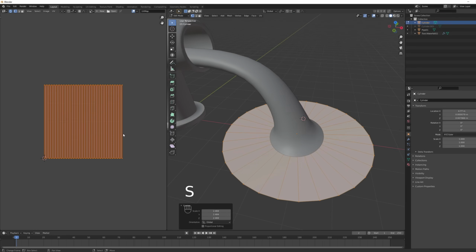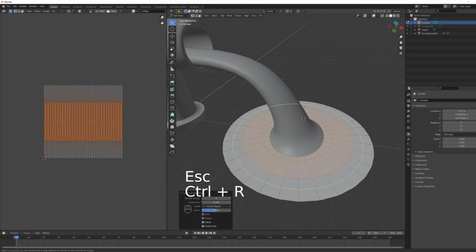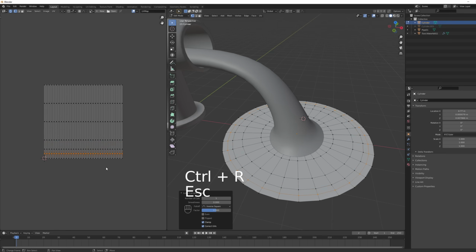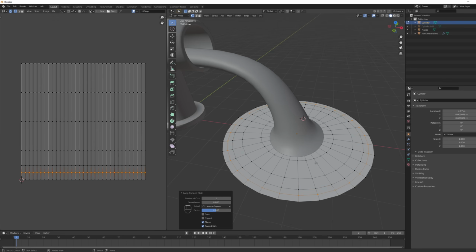Now you can scale this up quite a bit, and with Ctrl R you can add three edge loops and then add another one right here and then another one just right here, because it's going to create a nice effect with the shader we are going to create. The UVs are super important when working with shaders and with this type of effects.